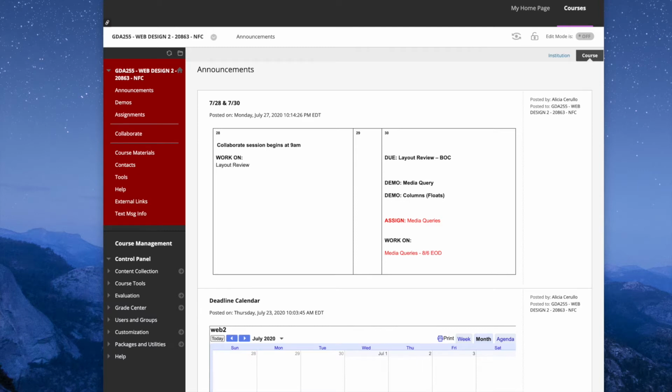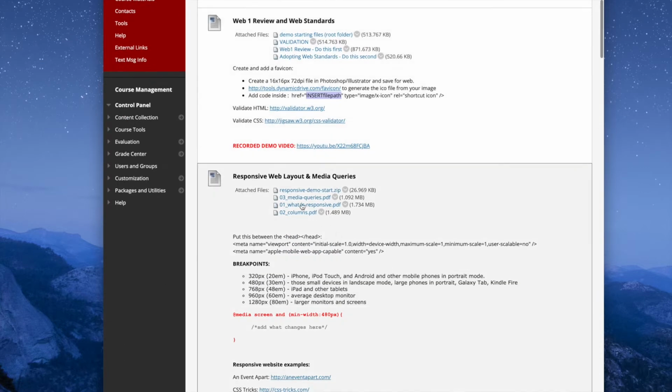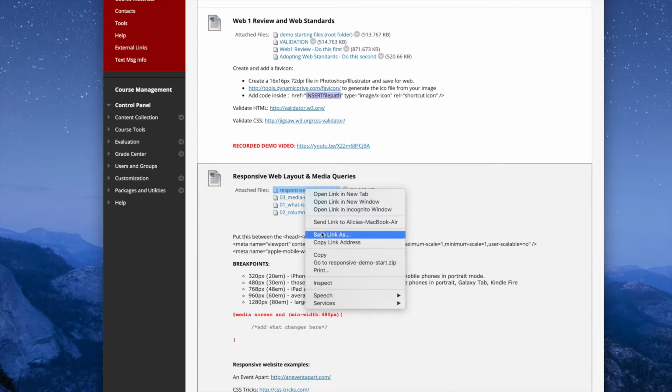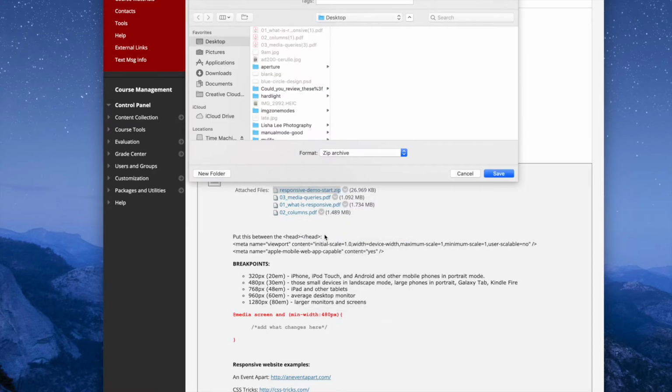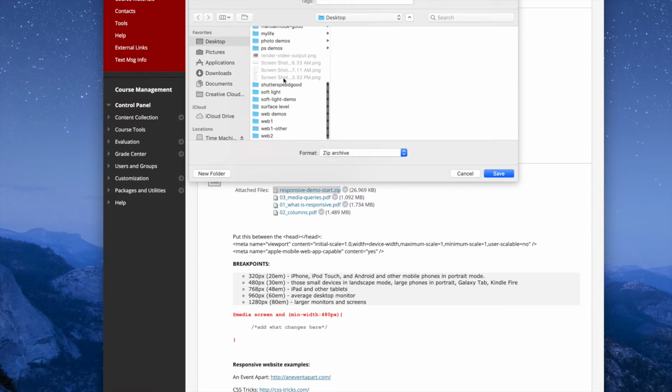This video is going to cover the media queries and columns demo for Web Design 2. Once you're in Blackboard, go to the Demos page, scroll down to Responsive Web Layout and Media Queries, find the Responsive Demo Start zip, right-click on it, Save Link As, and this should go inside of your Web 2 folder, Demos, and hit Save.